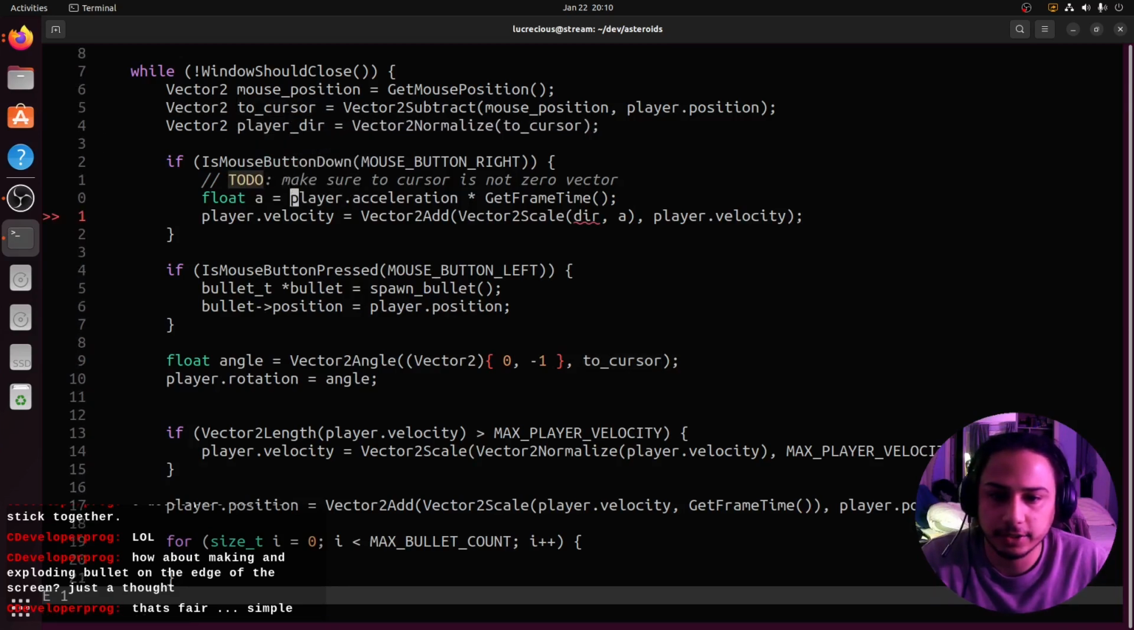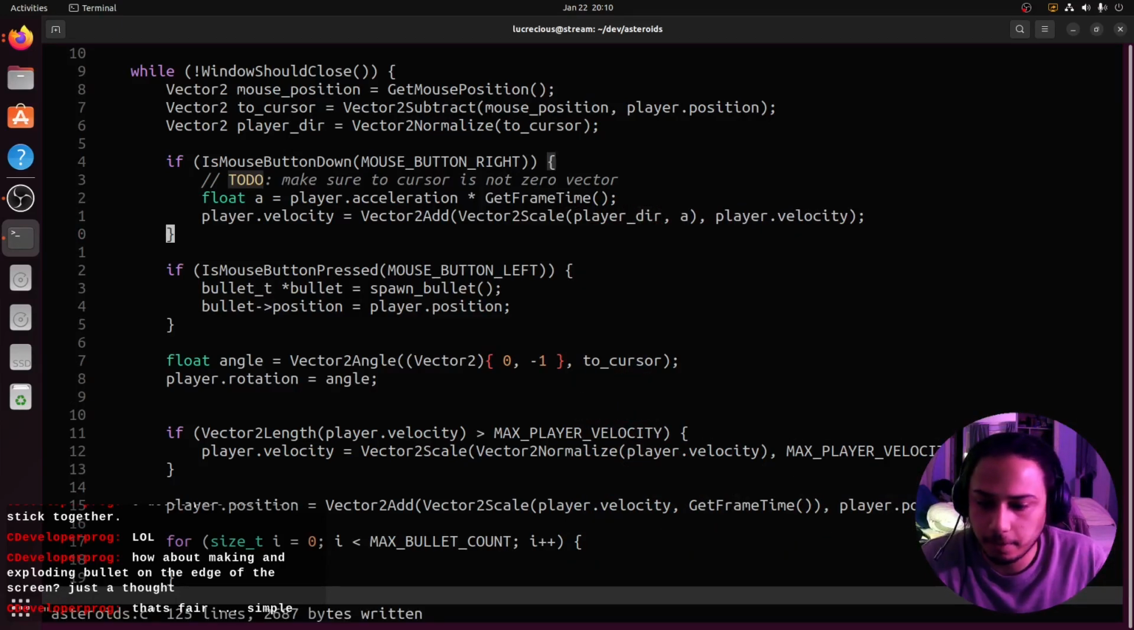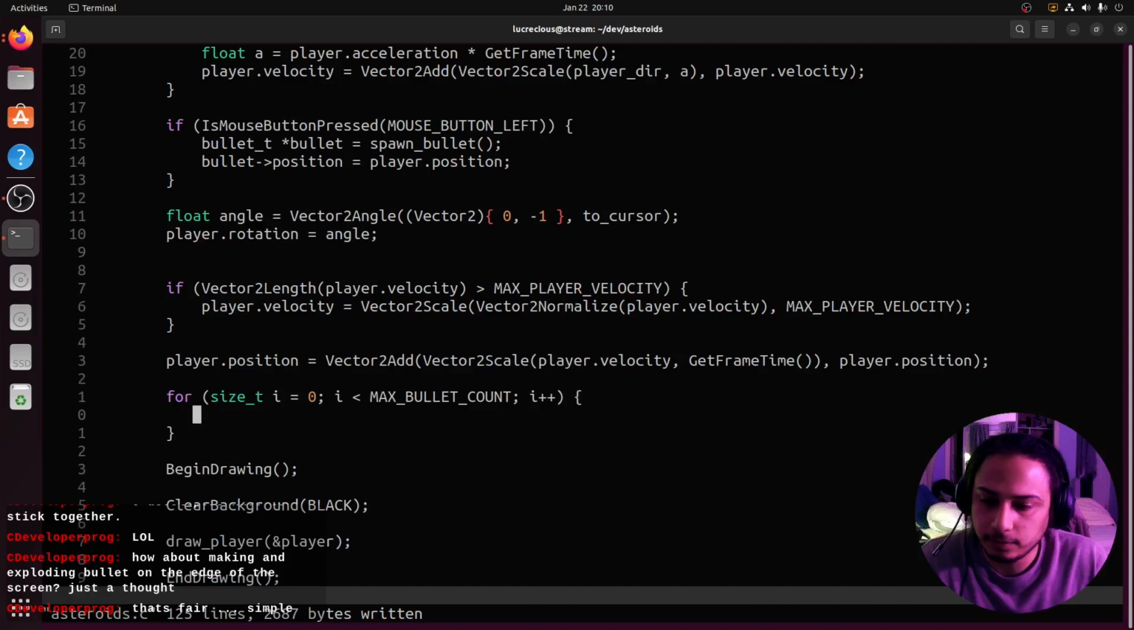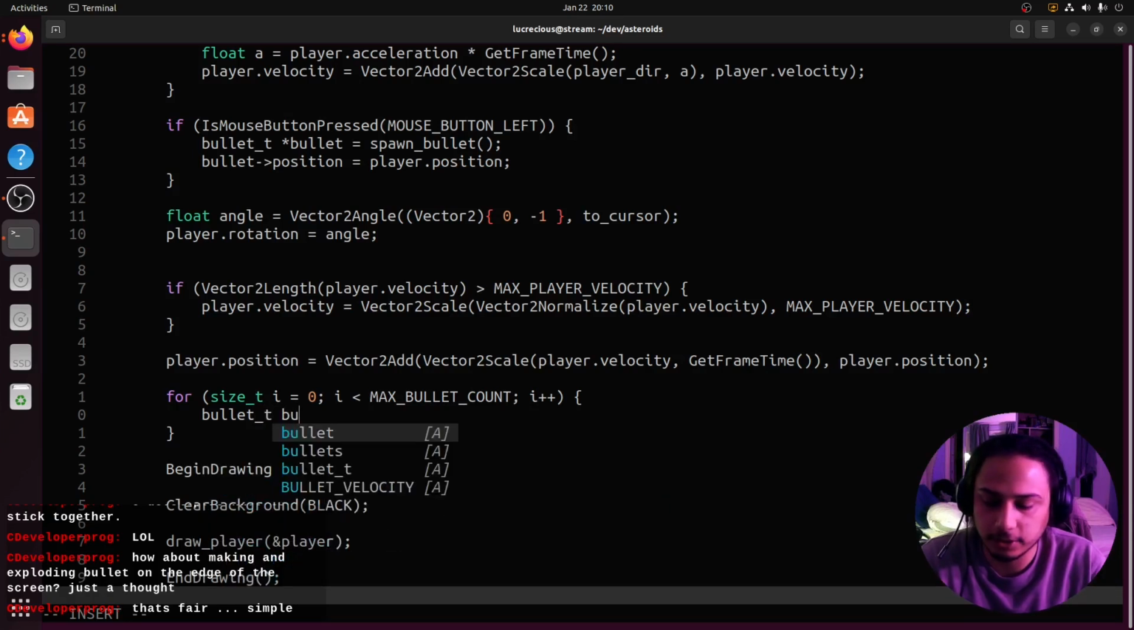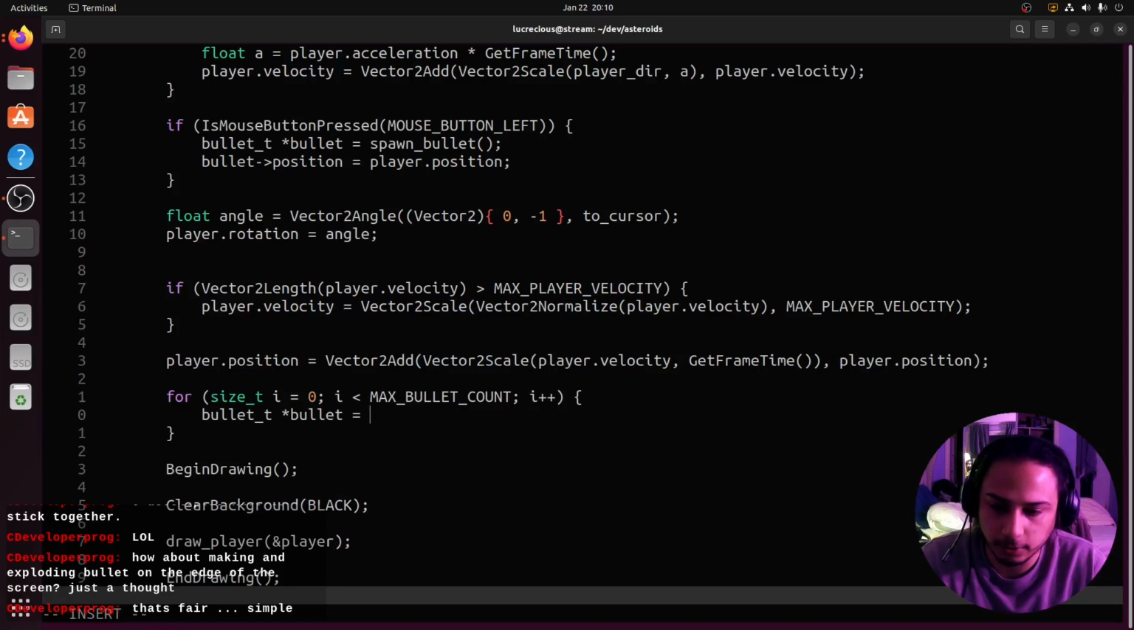All this player direction, just so I can reuse it later, because we'll need it for the bullets. There we go. Okay. Then for every bullet you get, let's get every single bullet here and put it into a little variable so we can work with it a little easier.